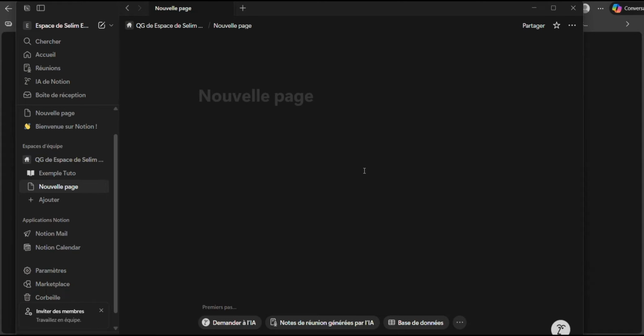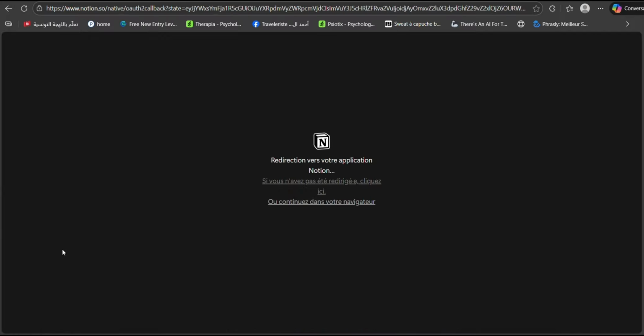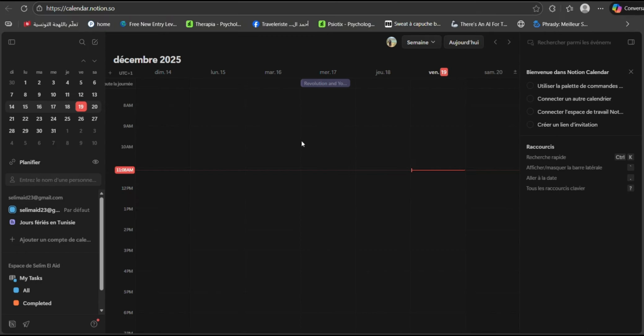Hi guys, today I want to show you how to create a calendar in Notion. First, you want to connect to Notion Workspace, then head over to Notion Calendar. It will redirect you to Notion Calendar. This is the new Notion Calendar we have.